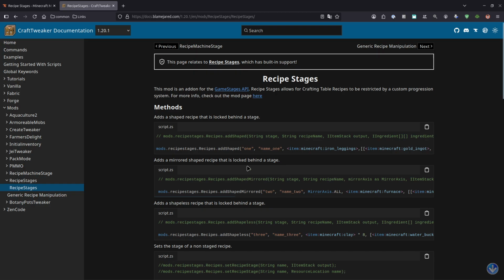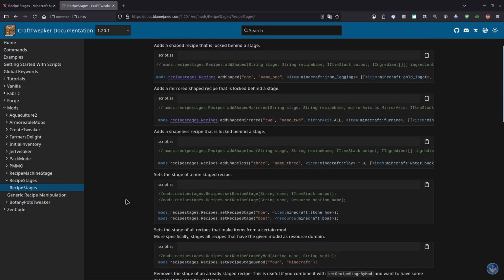All right. So we have add shaped, add shaped mirrored, add shapeless. Add shaped mirrored means the recipe crafts either way. Nobody worries about it anymore. You just add shaped, and Minecraft usually figures it out for you. And then, you know how shapeless goes. It doesn't matter which order everything is. Let me see. Set recipe stage, hoe item, Minecraft stone hoe. Sets the stage of a non-staged recipe.